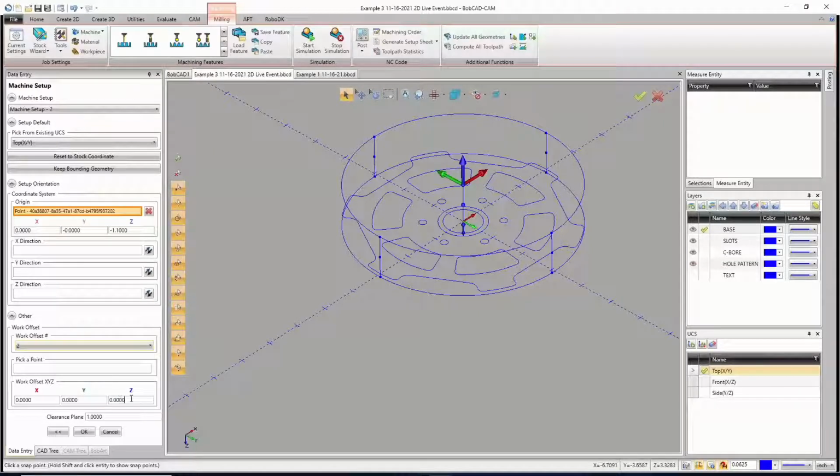I'm just switching because we're going to use all the same tools, so it wouldn't be a bad idea to do that. The only other change I'm going to make is add a Z value into my work offset. Again, that's just for my simulation. That does not affect the code. So there you go. Clearance plane's fine.